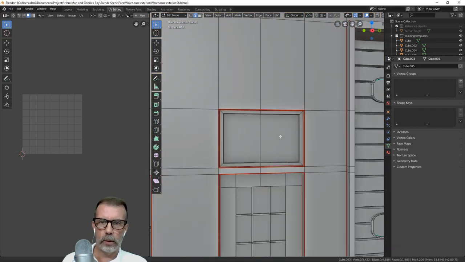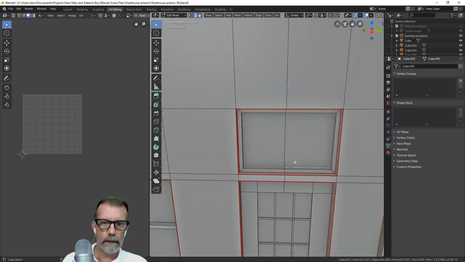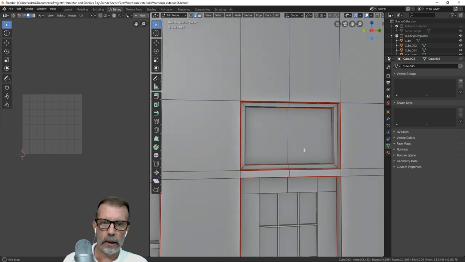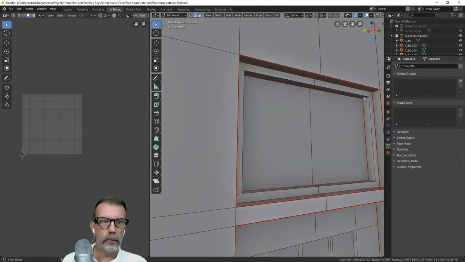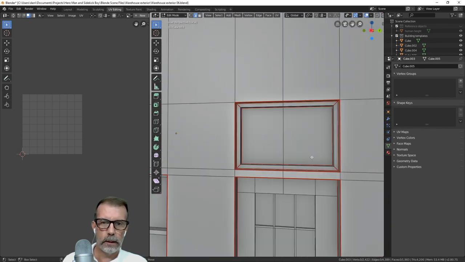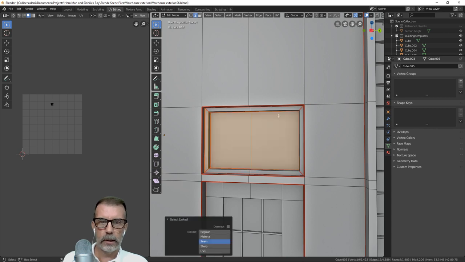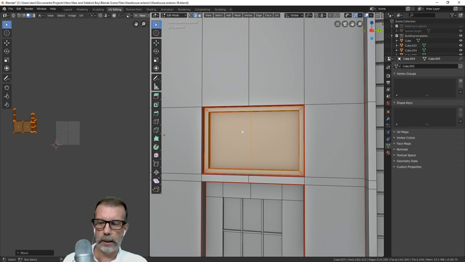The window and door here. I feel like the window is going to want to be its own thing, you know? Like, do this, mark seam there. And then these, I think, are going to need to be marked on their own as well. Let's do that. Okay, so let's try this. I'm going to select all of these parts here. Unwrap these. Let's move them to one side. There we go.